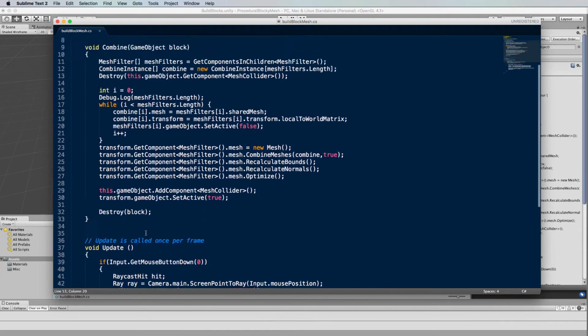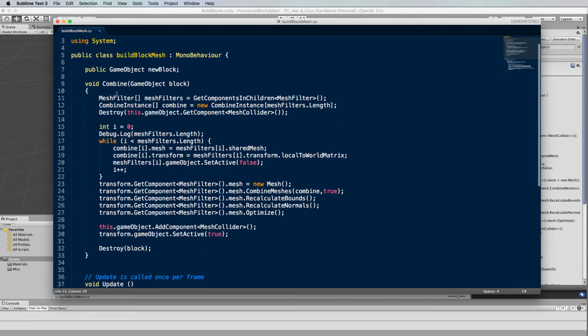Okay, so let's just scroll up to where that combine function is. Here it is. So the first part is to create an array of mesh filters, which are all of the mesh filters attached to our object, which is our initial green cube. And by running a get components in children mesh filters, it will return the mesh filter of the initial cube itself plus any children. And that's why we have made our new block a child of that mesh.